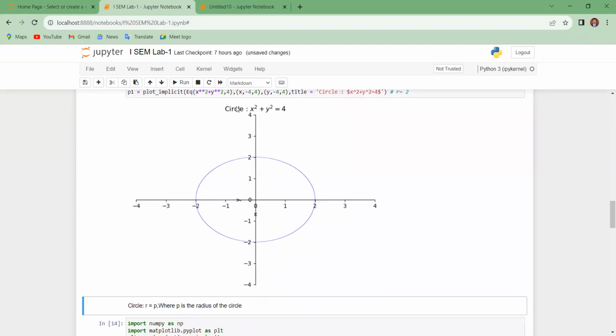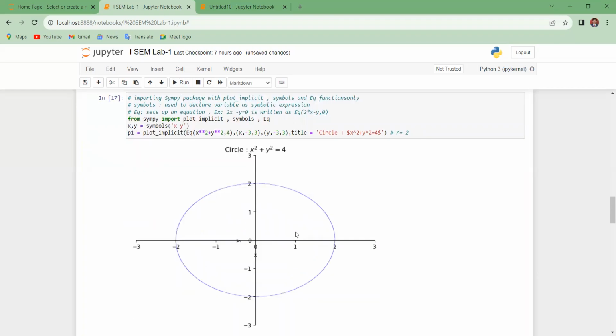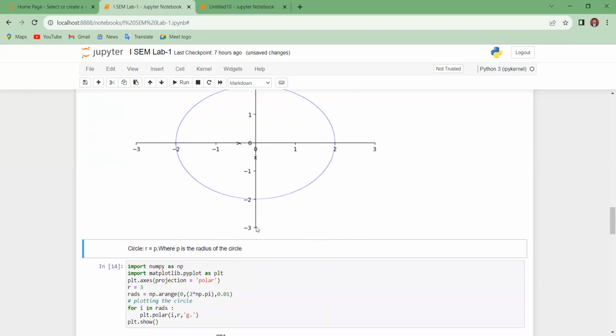Here is the title, circle, x square plus y square is equal to 4, and we have taken x values from -4 to 4 and y values from -4 to 4. We can change this, minus 3 to 3. Whatever numbers we require, just change this. No restrictions. Okay. So next, move on to another program.